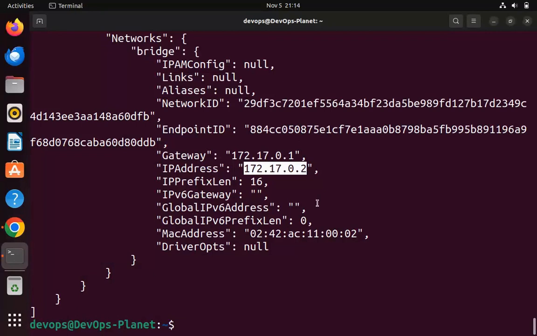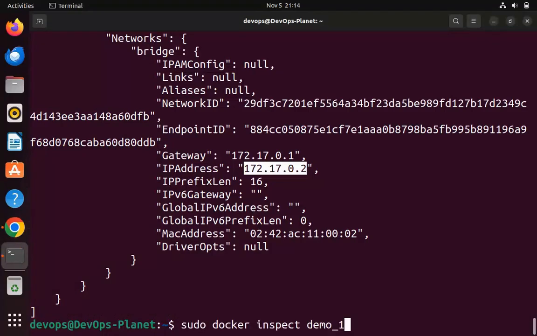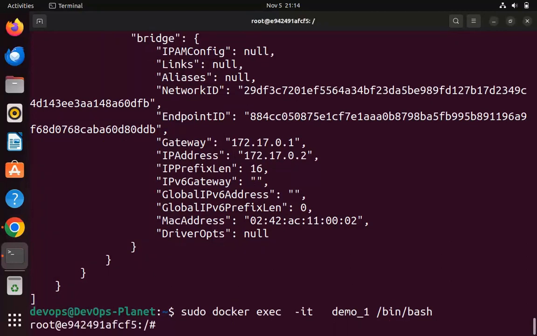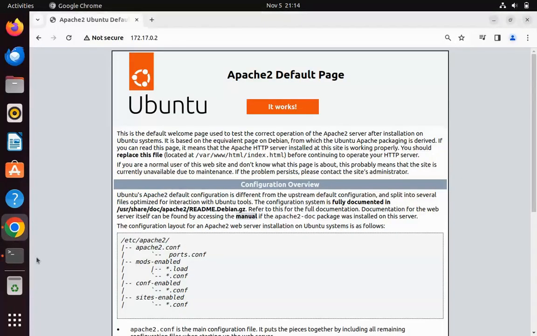Now let's suppose I want to change this default page, or I want to update any code here. How does that work? Let me log in again inside the Docker container. I am executing the same command which I previously used, bin bash on the demo1 container. Press enter. The default document root for Apache 2 is /var/www/html. Here you will see the index.html file.